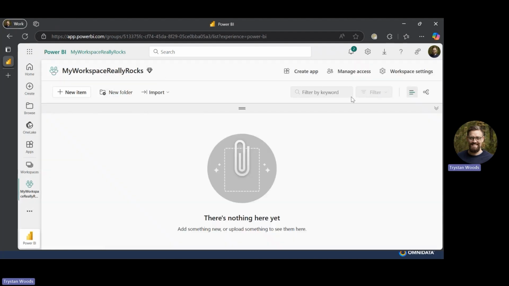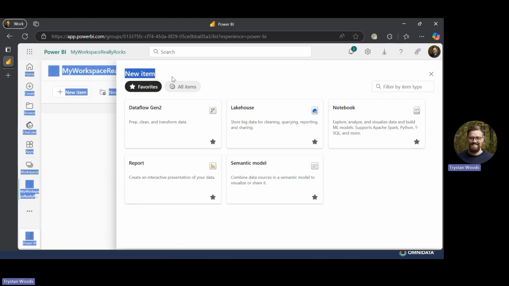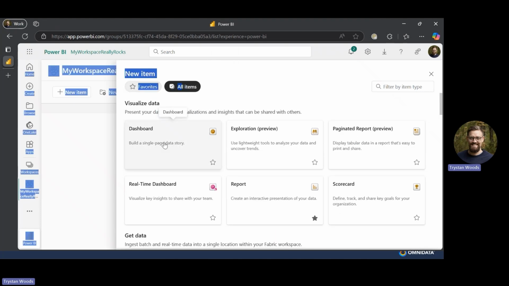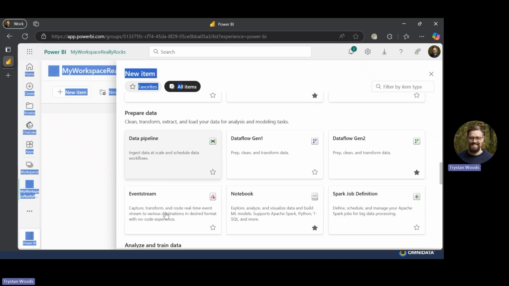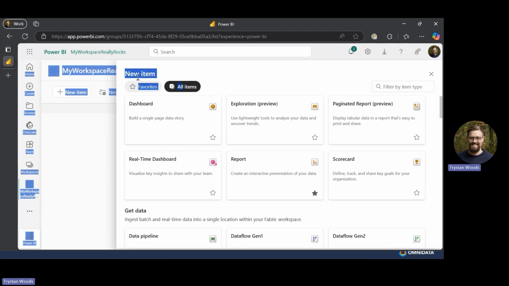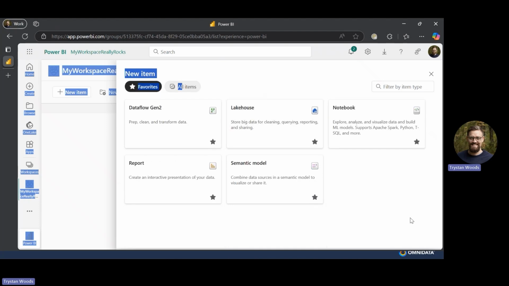So once we have our workspace confirmed as Fabric capacity, we hit new item. There's lots of items. I have my favorites selected, but there are all these different items for visualizing data, getting data, storing data, preparing data. It's all very cool. I only use some of them, so I just favorite them. And then when I log in, it just shows me the things that I care about.